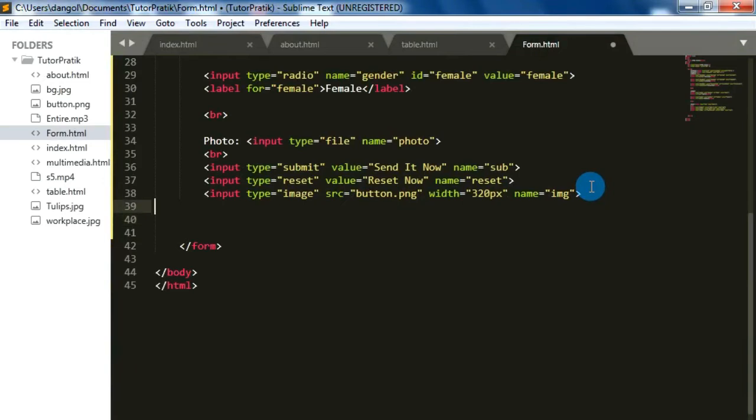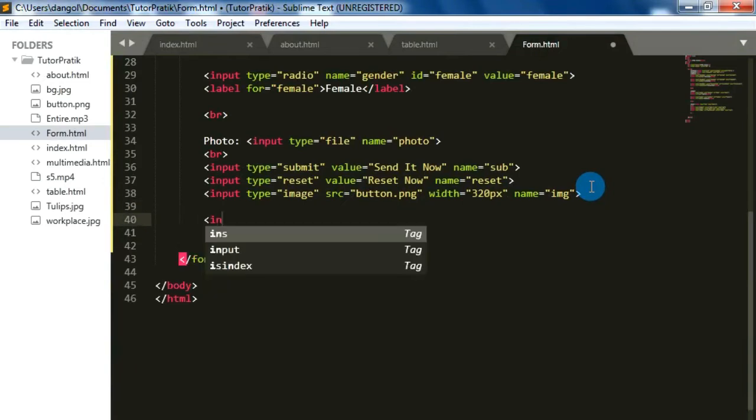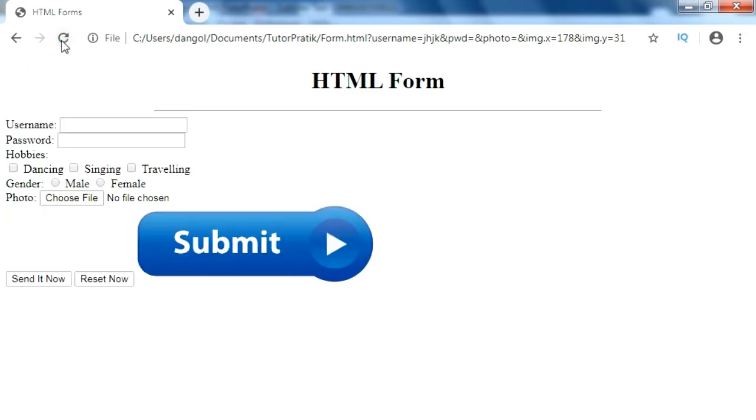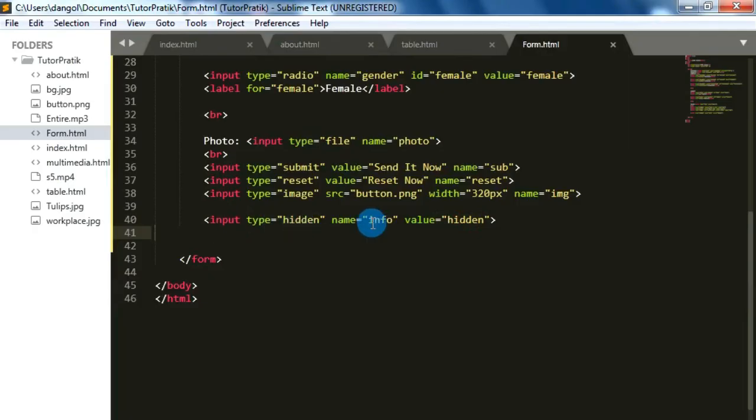Along with this we have another attribute, that is input type equal to hidden, and value hidden. Save it. Now let's check it in our browser. The hidden element will not be shown in our HTML page. This input type hidden is used to transfer some hidden information, like some session ID.